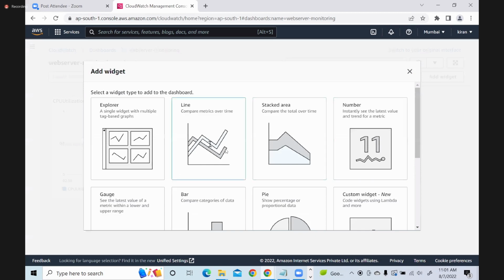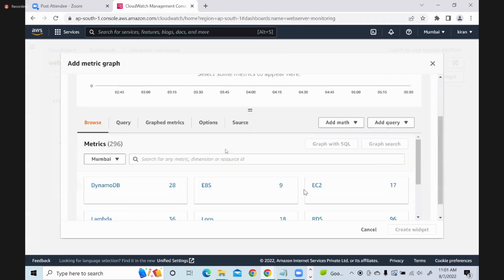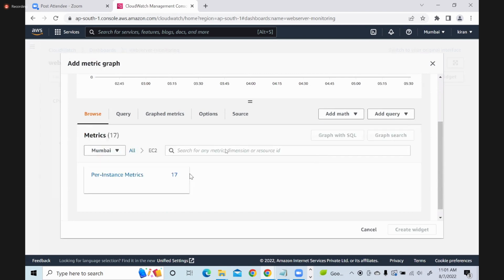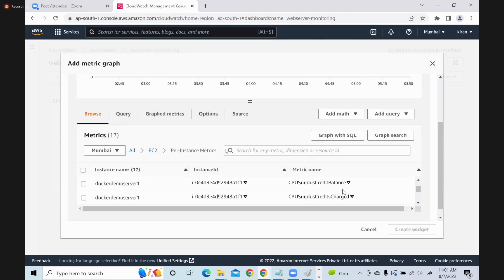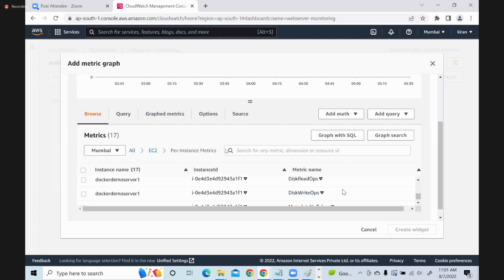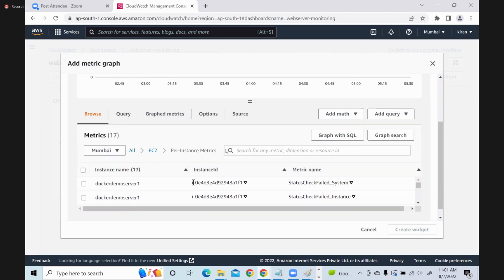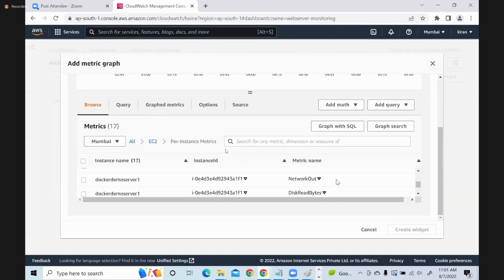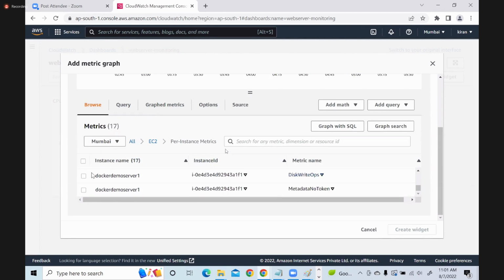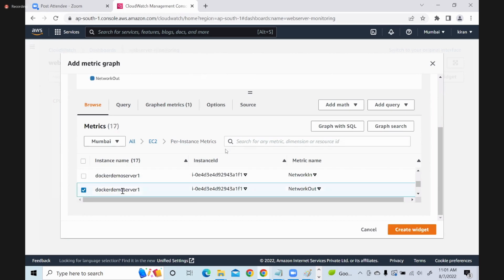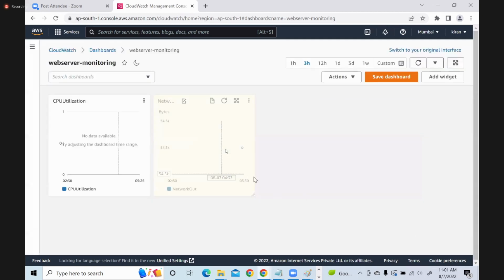Similarly, click on add widget, again line, metrics. I can say EC2 instance again, per instance metrics. I'll give memory also. I can see network, network in. So I'll give network in, and click create widget. So this is your CPU utilization. What I'll do is I'll run the application here so that you'll get some CPU.